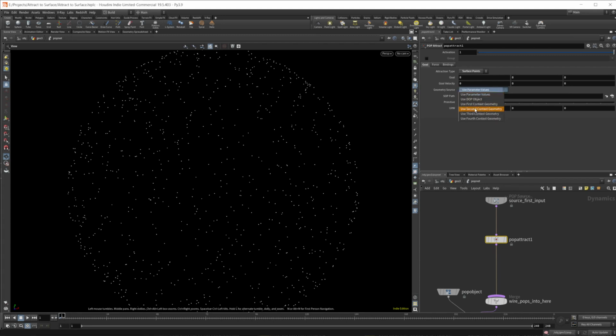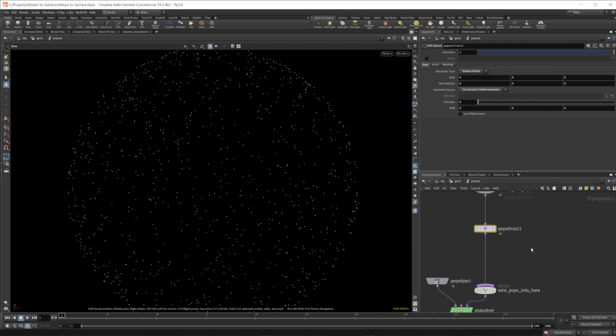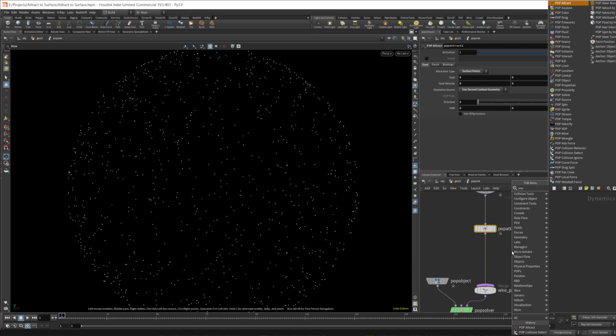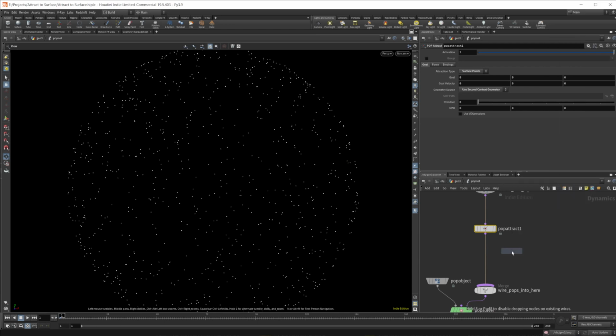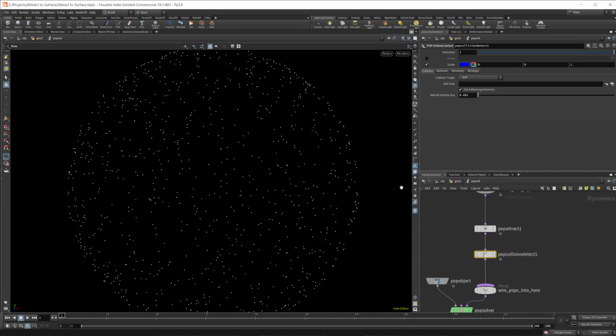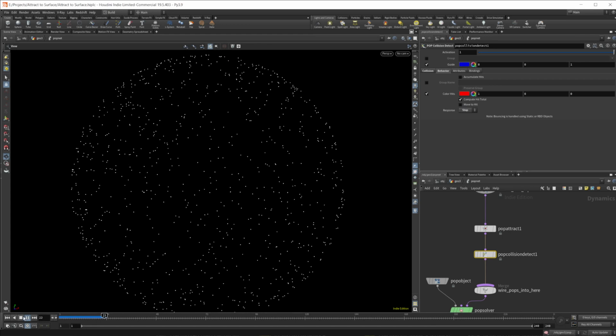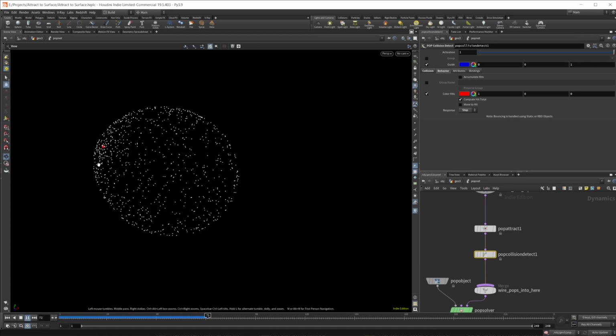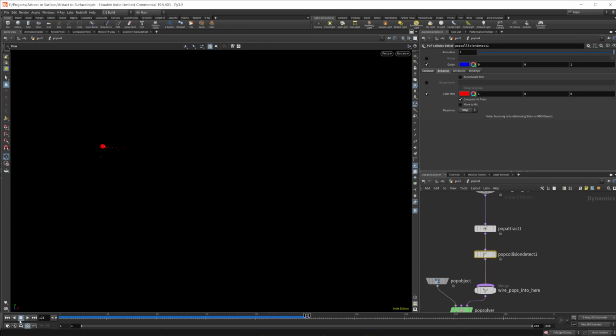In this geometry source, let's set this to use second context geometry. I'm going to drop down a pop collision detect node as well, just so that we can stop these points once they actually hit our grid. We'll do collision target as second context geometry again, and we'll leave colored hits on, but let's set this response to stop. If I press play, you can see that these points are all being brought towards one point in space.